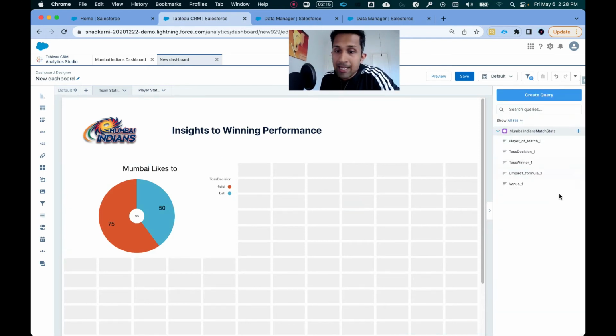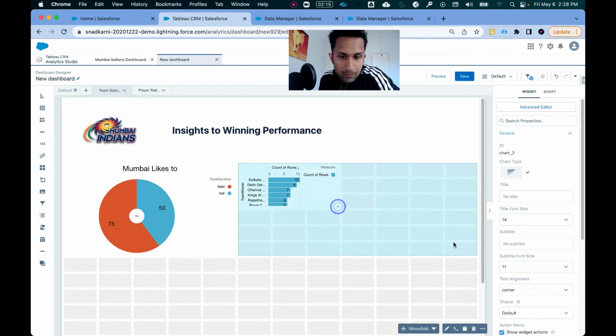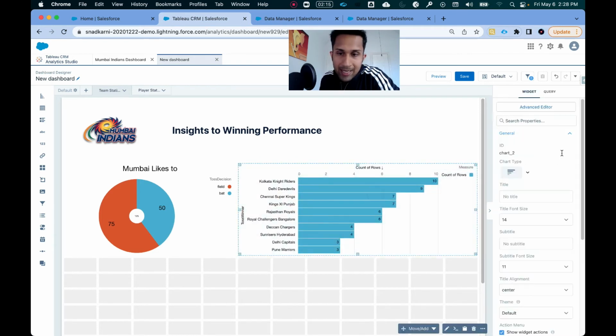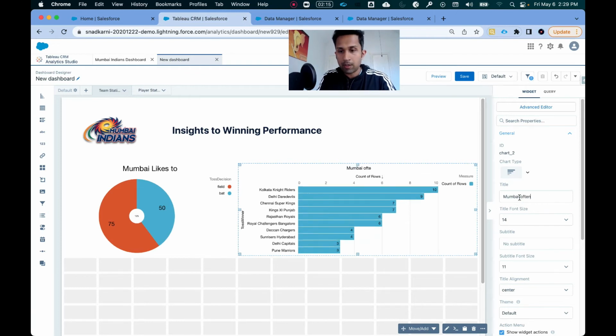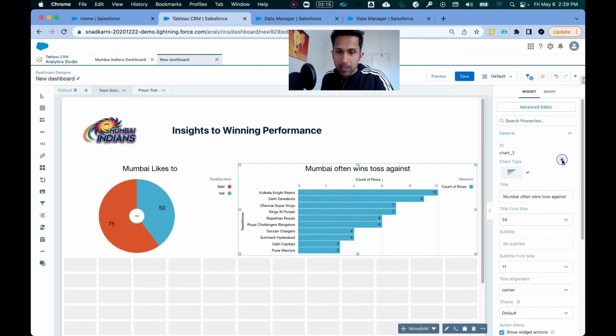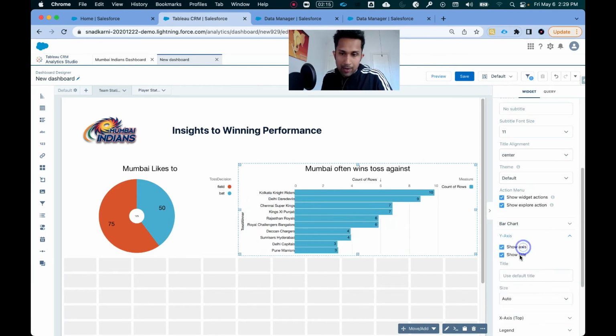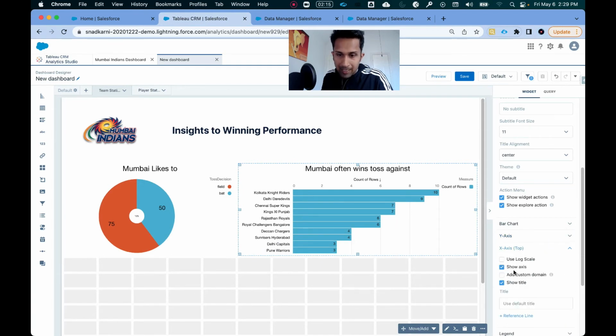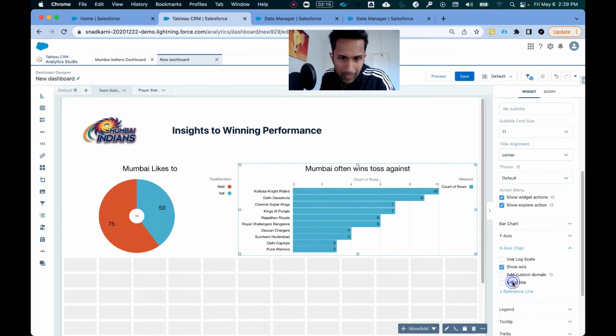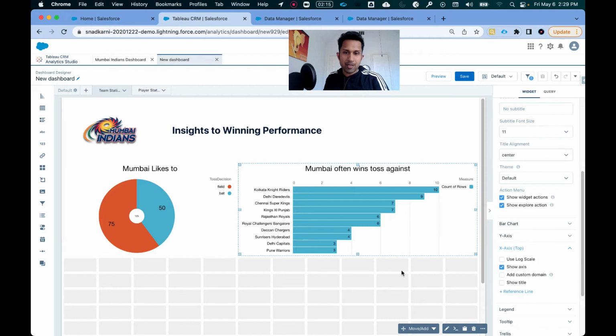All right. The next thing that we want to know is the toss winner statistics. So let's put that here. This is fine as is. Again, I'm just going to clean up a few things. So I am going to call this Mumbai often wins toss against. Make this 24, I believe, is what we used on the other chart. Awesome. Now let's go to the y-axis. I don't need the show title. This is pretty clear. Let's go to x-axis. And I don't need show title. So this is my count of rows. Again, extremely clear about what's happening.